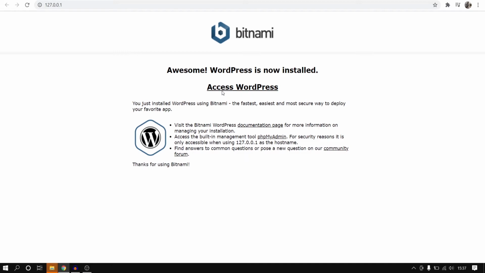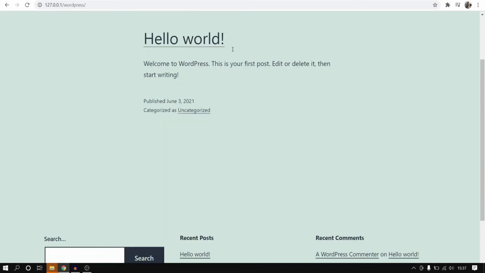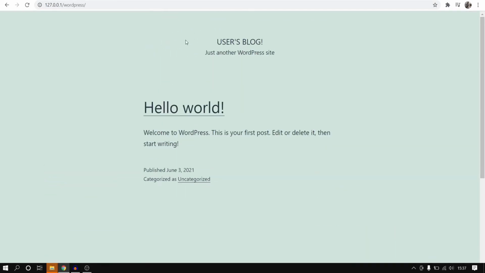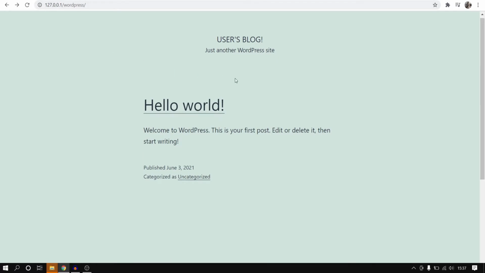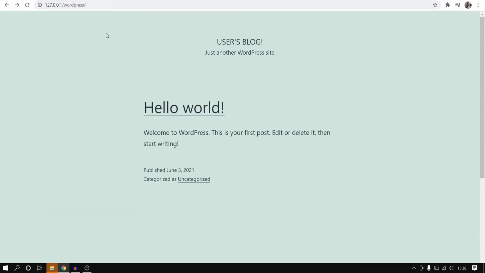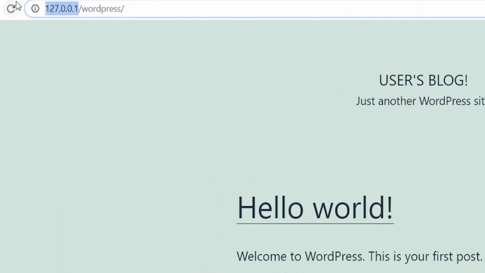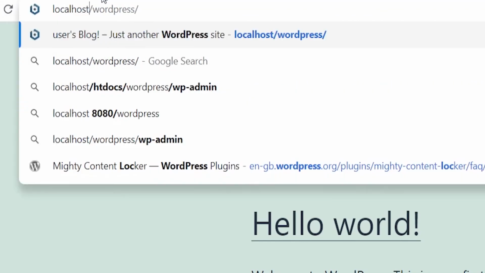And we can just click here, access WordPress. That will take you to your WordPress blog here. So what's happening here is all of the WordPress files are downloaded onto your computer and you can access and edit them in a web browser. So to get to your blog, you can just type localhost/WordPress. And that will take you to your WordPress website here.